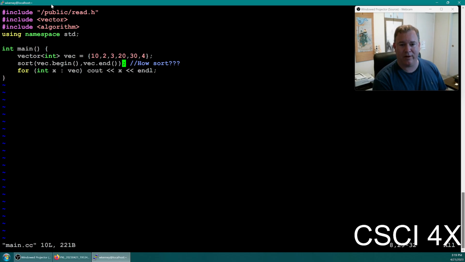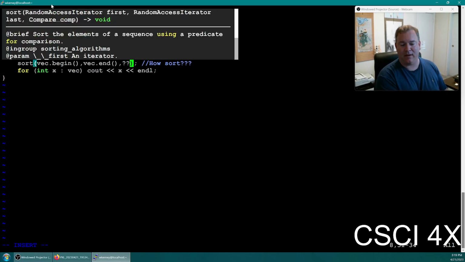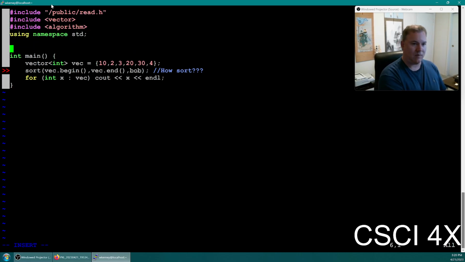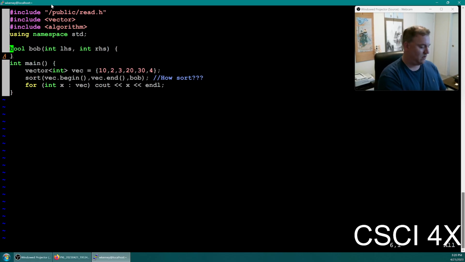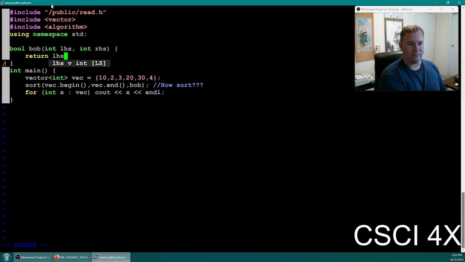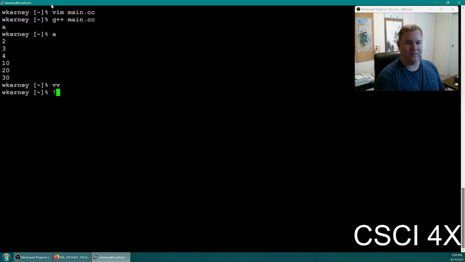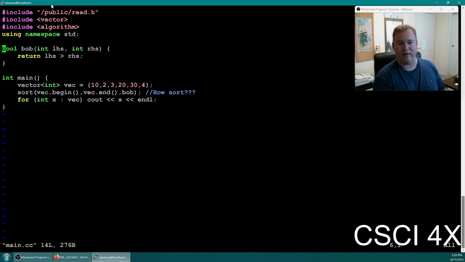Now, if I want to sort it greatest to smallest, I can pass in a third parameter here, right? I can pass in a function. So I can pass in like Bob, and Bob takes an integer left-hand side, integer right-hand side, and returns left-hand side greater than right-hand side. If we do that, then it's going to sort greatest to smallest. So we can create our own comparison function.